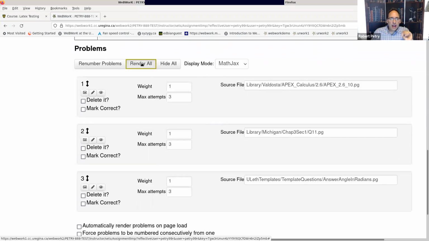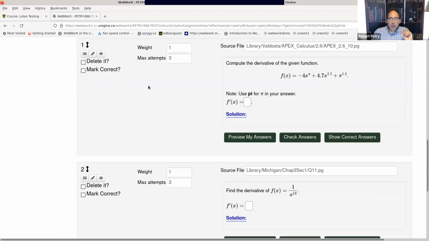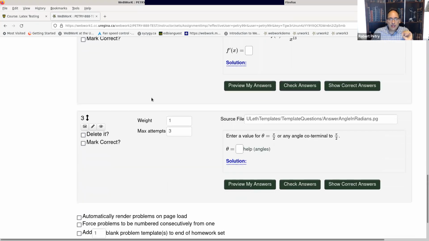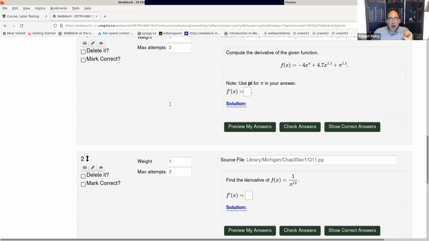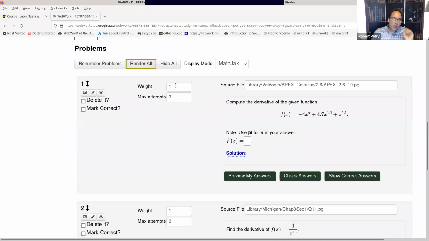If I want here, I can list render all, and it will show my 3 problems. And notice here on the left of each problem, it's got the weight. So I typically just make all my problems have the same weight, but you could weight some problems differently if you wanted to. And you also list how many attempts you want. So you can change this as well.